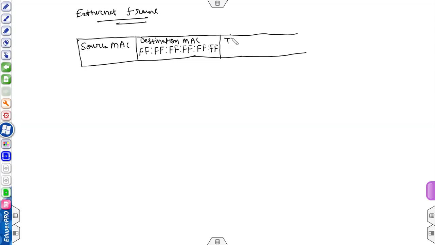The next field of this Ethernet frame is the type field, and this type is fixed at 0x0806. This shows that this frame is related to the ARP module. I am not writing request here because the frame is used for both request and reply. So for ARP purposes, we then have the ARP request packet here.